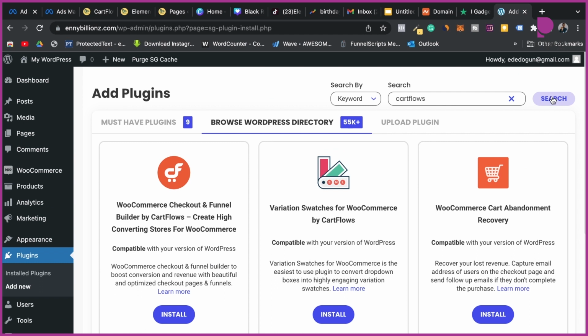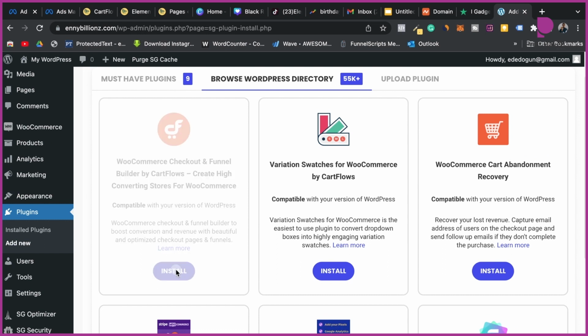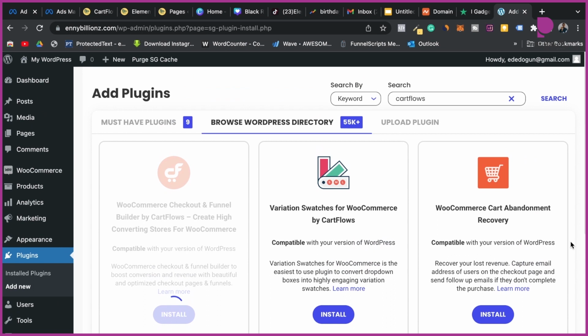Exactly. So that's Cartflows right there. Once you get there, simply hit the install button. As you can see right here, funnel builder by Cartflows, right? Create high converting stores for your WooCommerce. Yeah, so that's what we want to do. So we'll install that plugin.